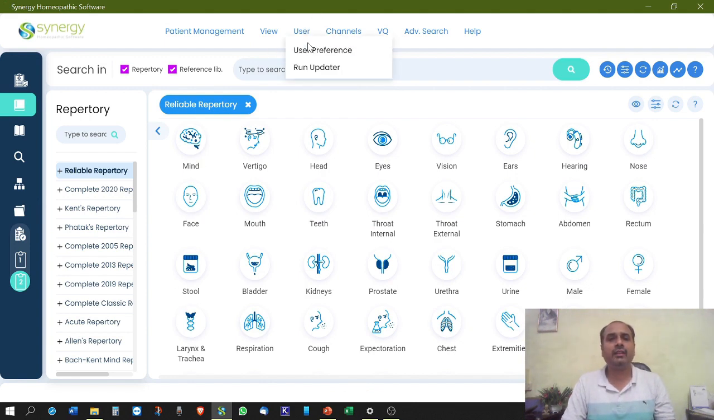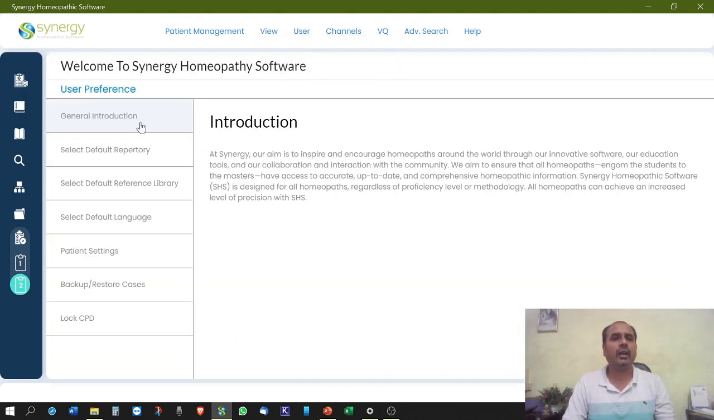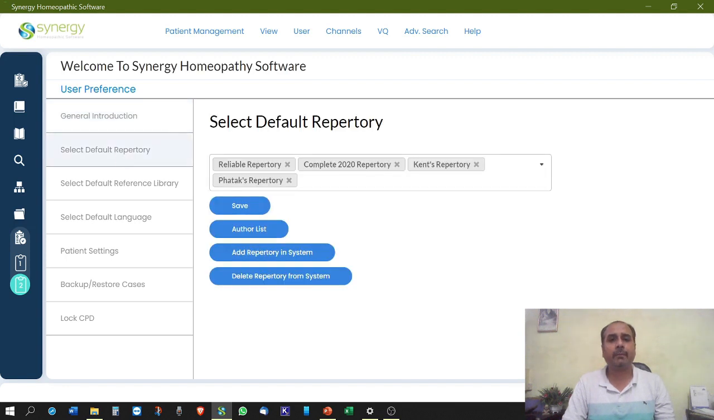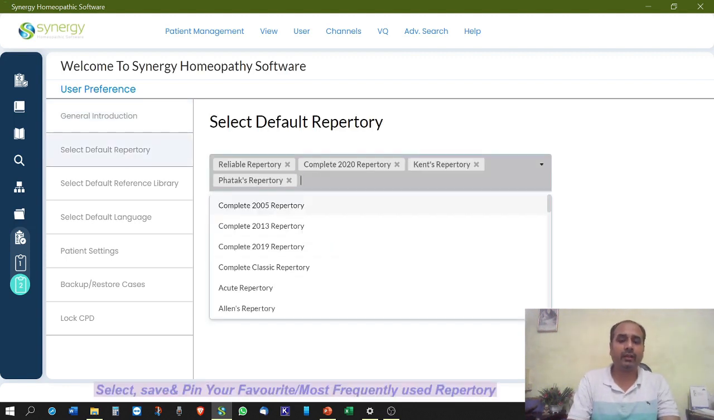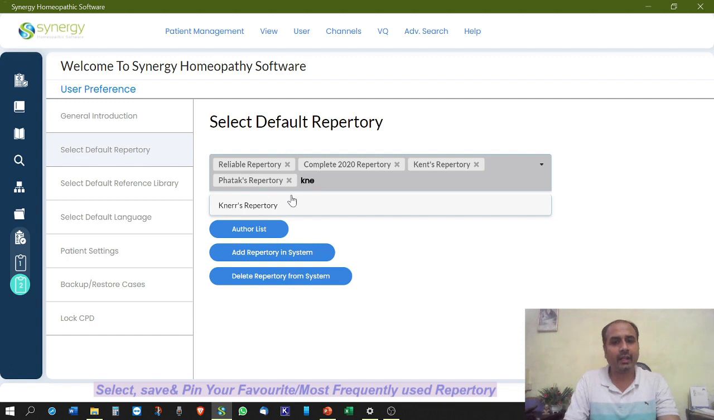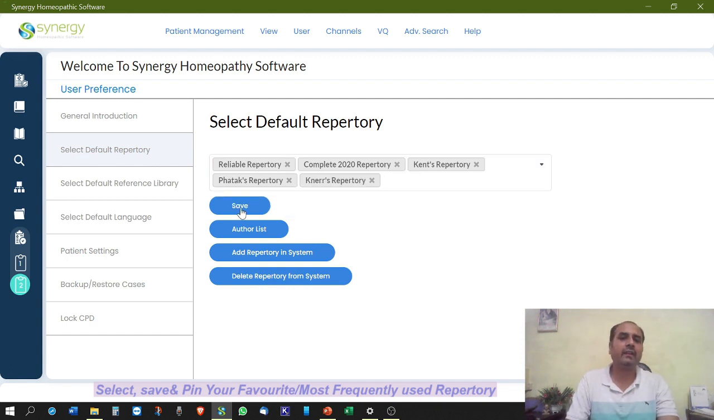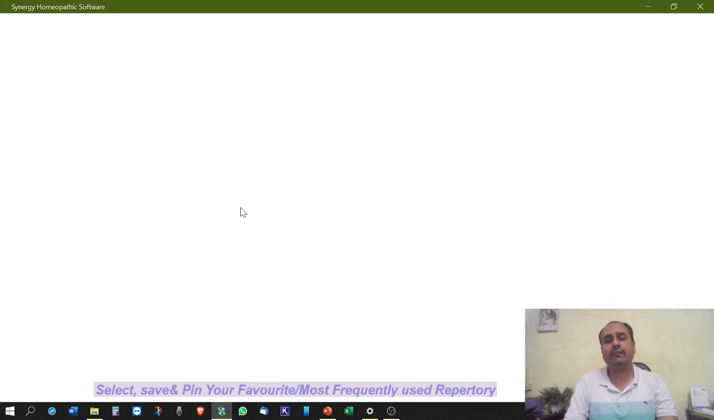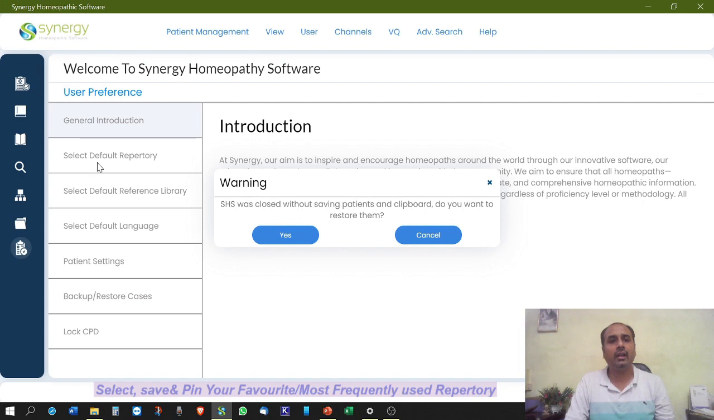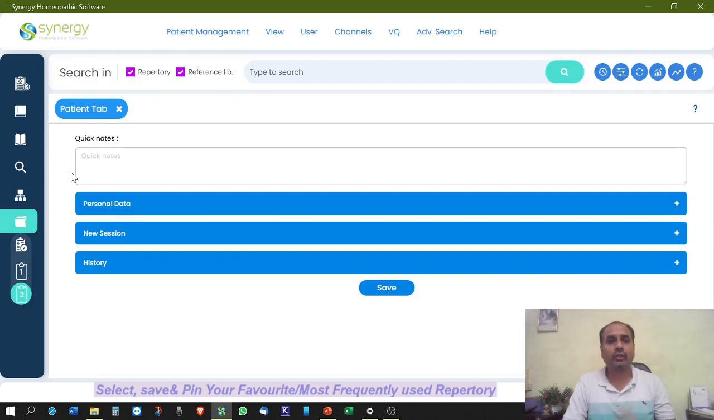Over here, when you see the user preference, you can choose your default repertory. You can add a few repertories. For example, if you work more on one repertory along with other repertories, I would like to add it. You just save it, and it saves in a few seconds and loads the program again with all the default repertories. Your repertory will be pinned to the top over here.